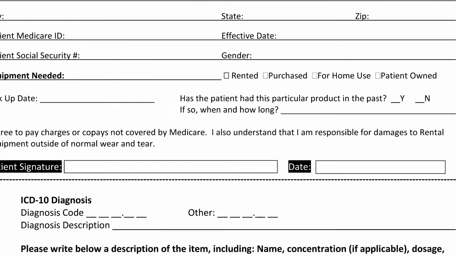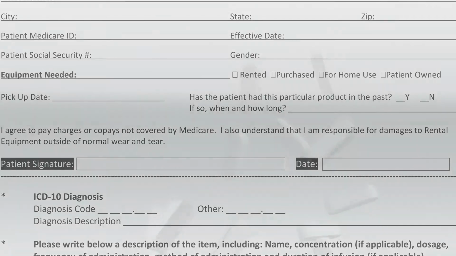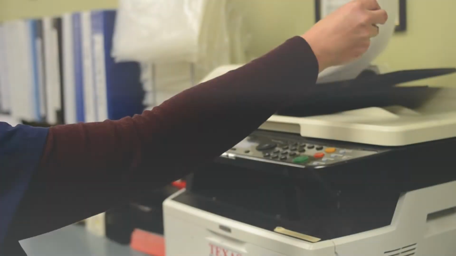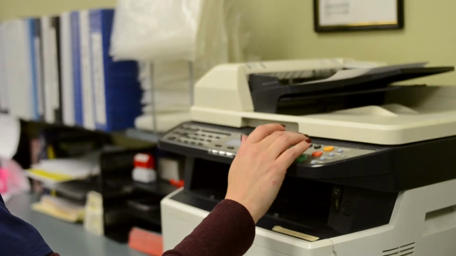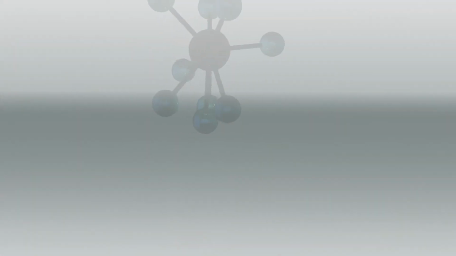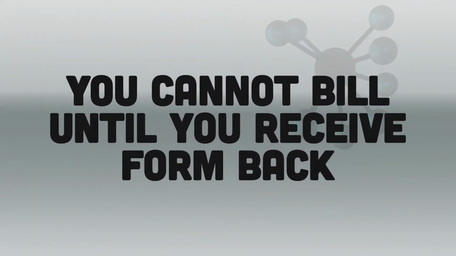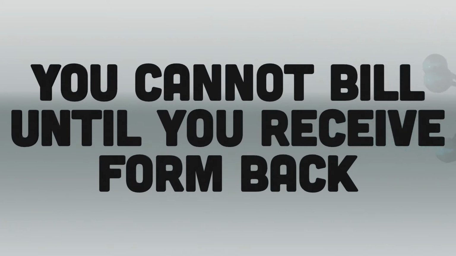Be sure the patient signs and dates the form. Once the patient portion of the form is complete, you will need to fax the form to the patient's prescribing physician so he or she can complete the bottom half. You cannot bill Medicare for the items until you receive the completed form back from the prescriber.